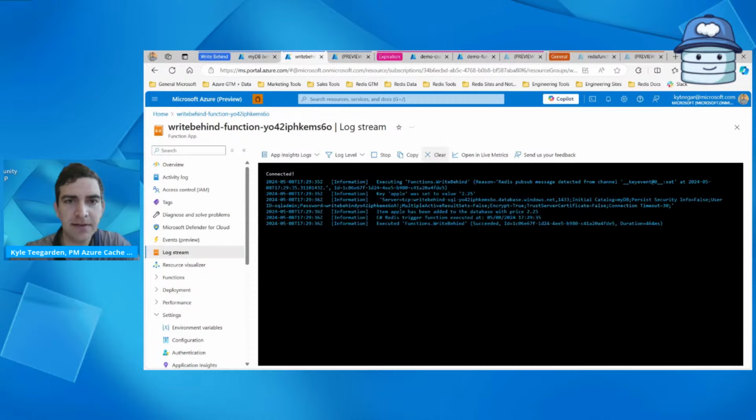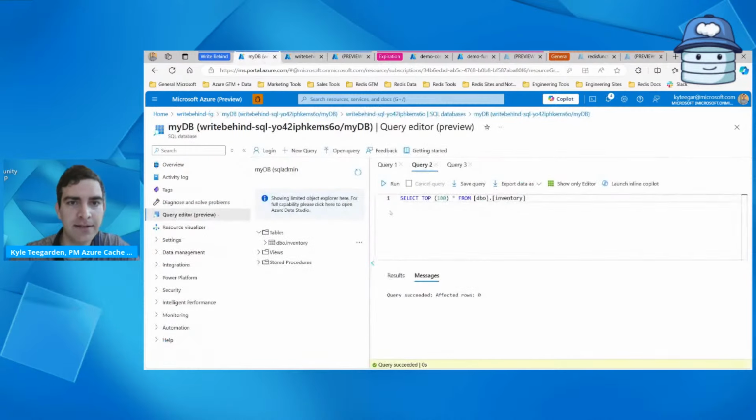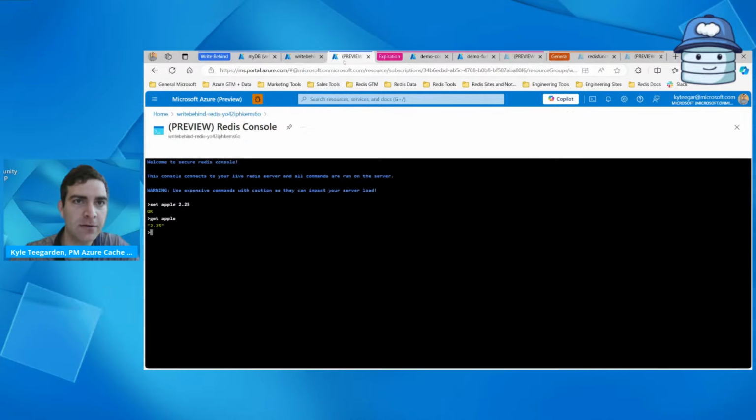If I say get Apple, I get the value back. But you can see that that set command triggered a function. And it says key Apple is set with value 225 and added to the database. So if I go back to the database and query it again, you'll see, boom, there's a new item, Apple 225.